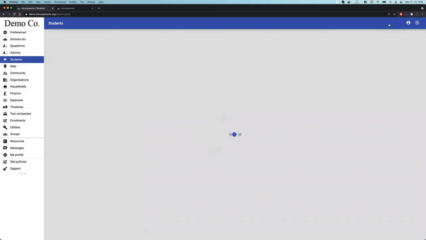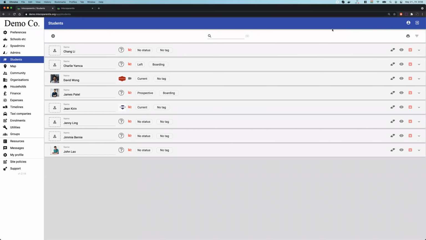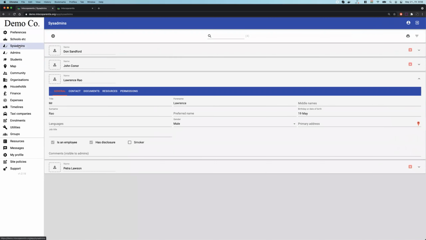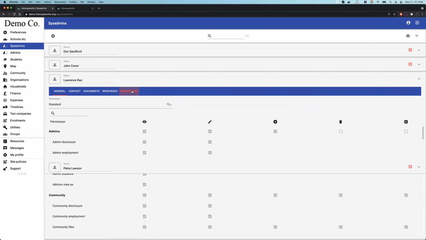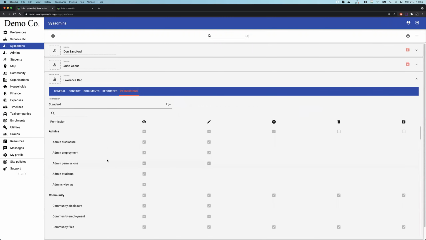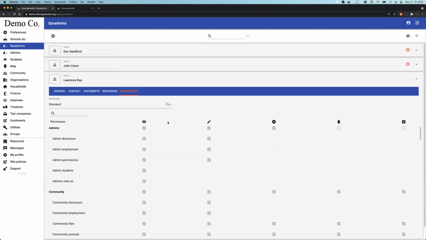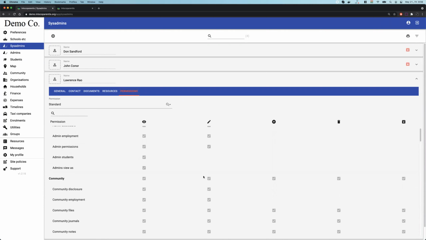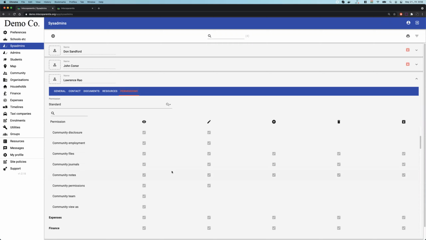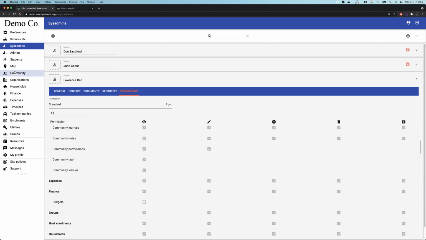So there are lots of logons, and you can control very carefully who can see what when they log onto the system. There is a very fine-grained permission system behind the whole system, which allows you to control who can do what. For system administrators, for example, I can set up exactly which pages they can view, edit, add, delete, and so forth, and control that centrally.